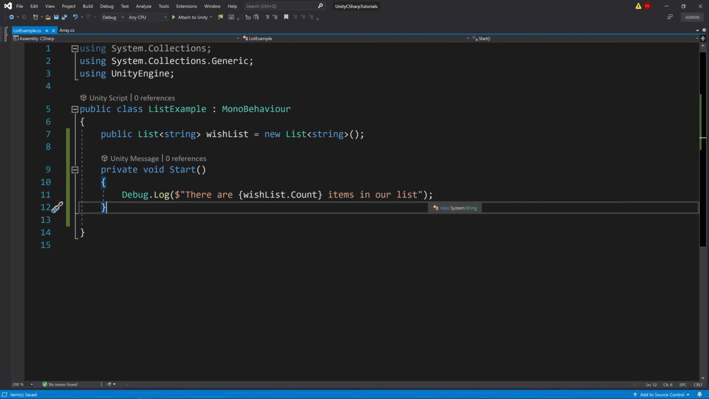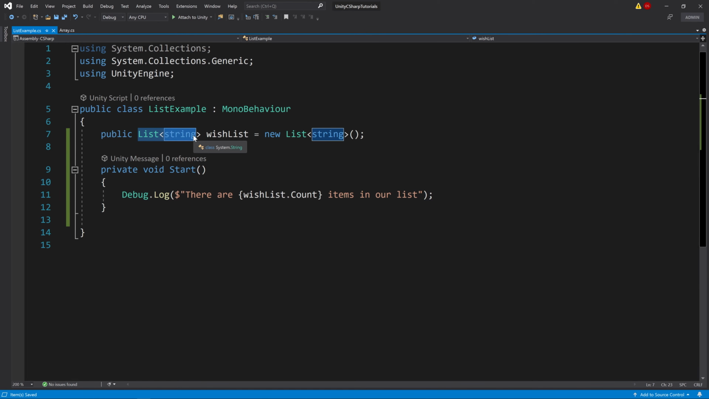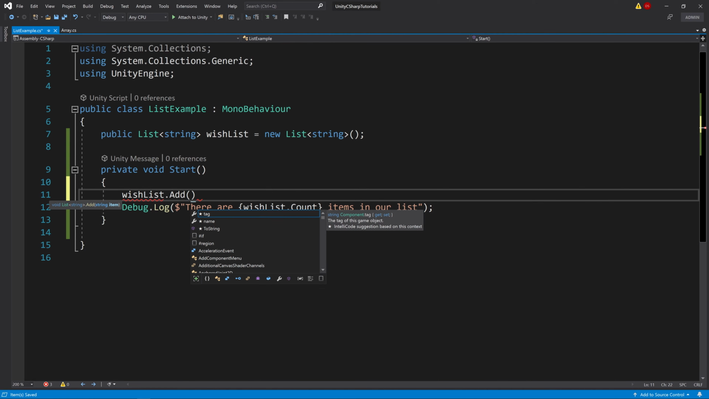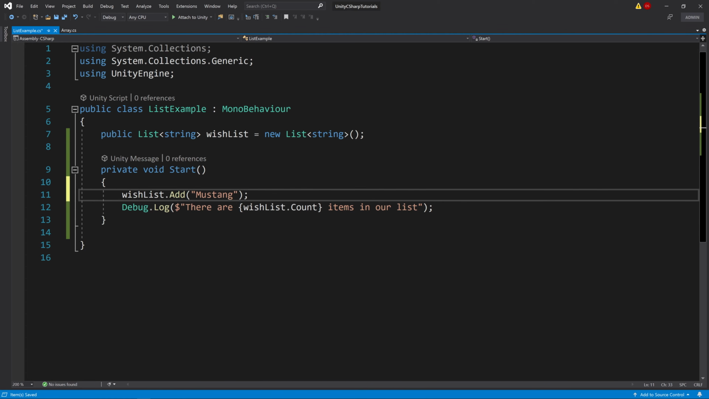But it's worth knowing that the list class has a variety of methods that also extend its functionality, such as adding, inserting, and removing elements. So let's say we wanted to add an element to our list. We could say wishList, because we want to get hold of the list first. And we put the dot, and then you can see here all the things we can do with the list. Tons. And we're going to say Add, because we want to add something to our list. Because we have a list of strings, we're going to add a string and finish off with a semicolon.